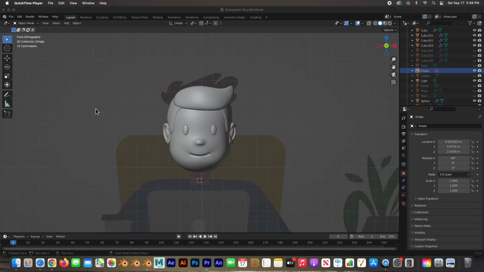Hey guys, that's going to wrap it up. We're done with the head. And it's looking really good. I really like how it's turning out. In the next video, we're going to add the glasses. And then we'll be done with this head.